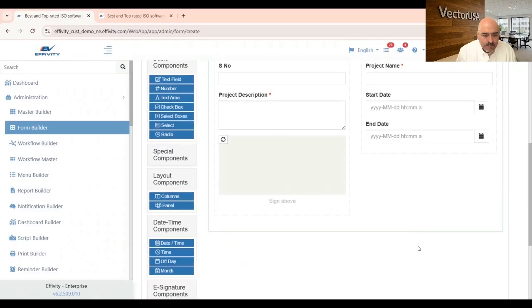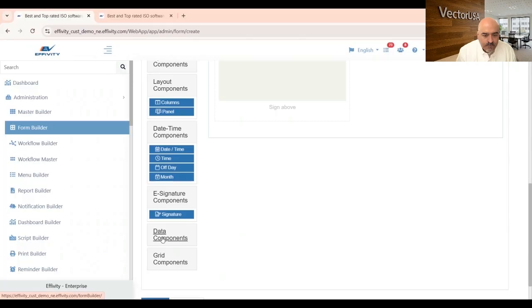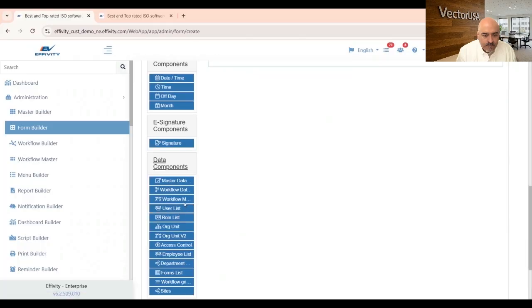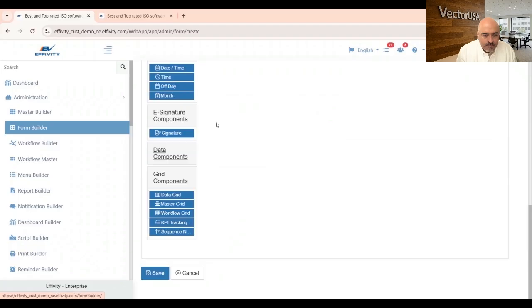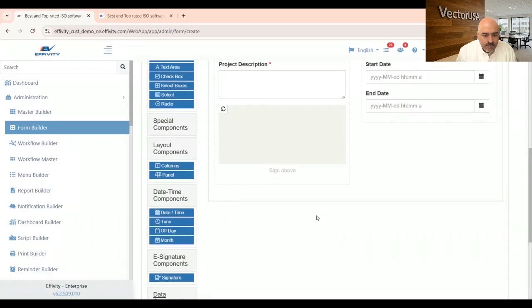Right. Now moving on, there are two components: one, the data component and the other, the grid component. Right. So we'll first start with the grid component, which is the data grid. Now, if you want to create a table in the given form, you will always use a data grid. Whenever you want to add a table or display the data in tabular form, you will be using this data grid component.